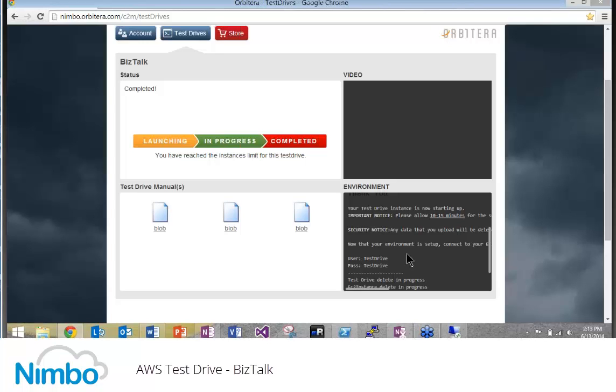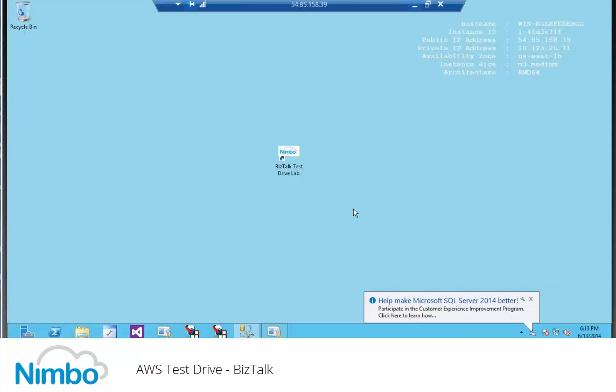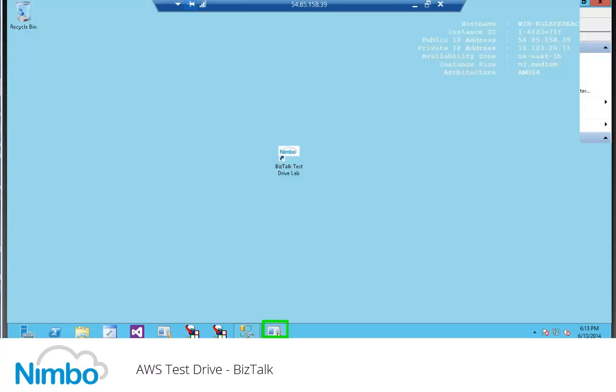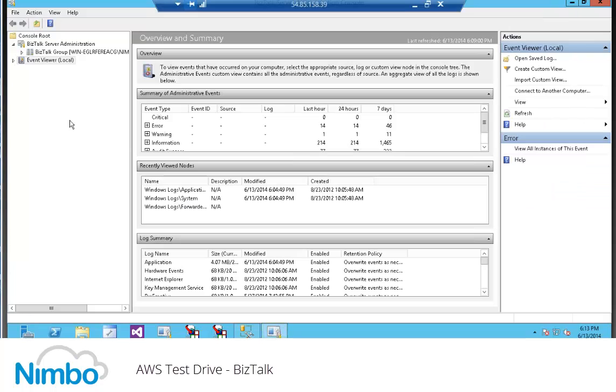So let's get started. I have already connected to my EC2 instance with the username and password and the public IP address. At the bottom left-hand side of the screen, you'll see a little icon that looks like a wrench and a screwdriver and a little window behind it. That is the administrator console for BizTalk. At the top left-hand side, you'll see the console root. You'll see BizTalk Server Administrator. Go ahead and drill down into BizTalk Server Administrator.